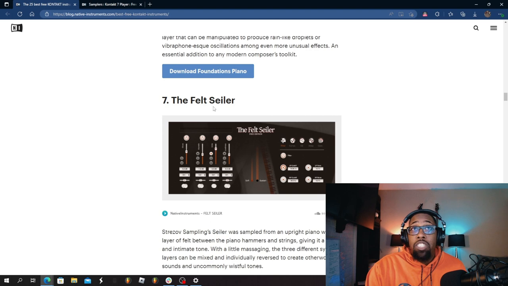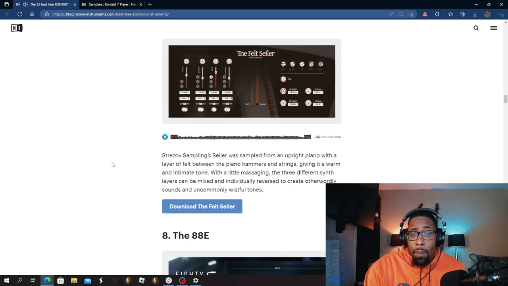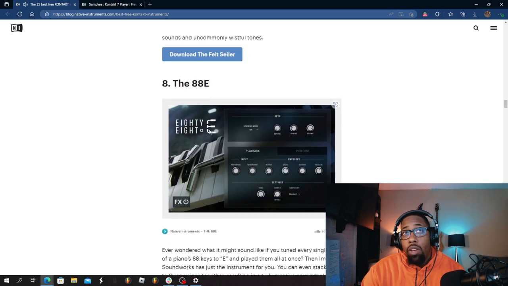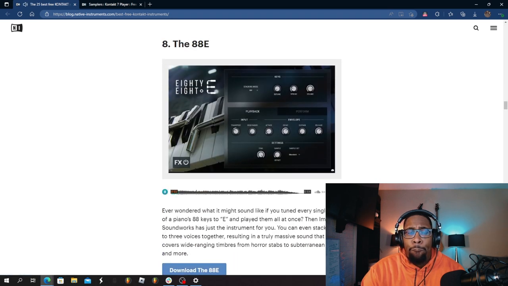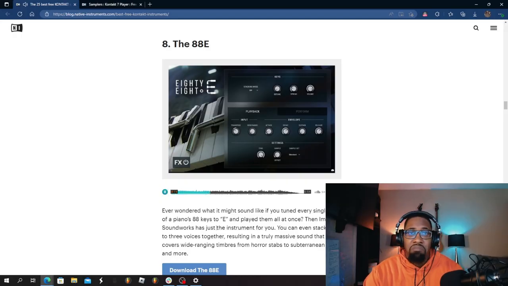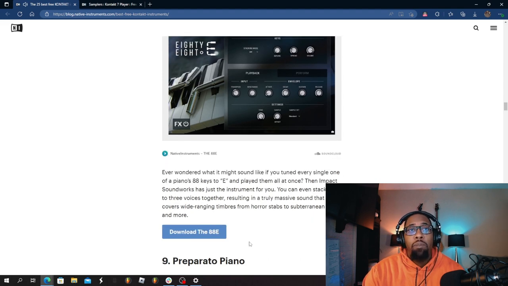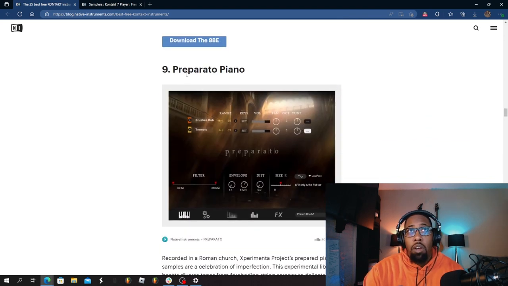Next, we got the felt sealer. See what it's talking about. Nope. Next, we have V88E. Yep, that's it. Get that. The 88E. Fire. That's dope. Let's see. The Preparato Piano. See what they're talking about.